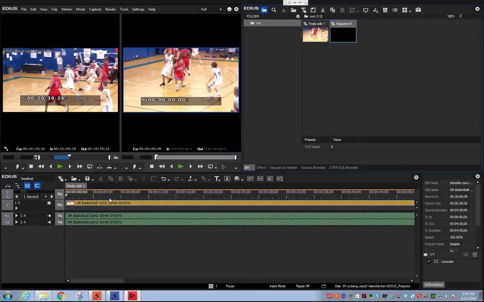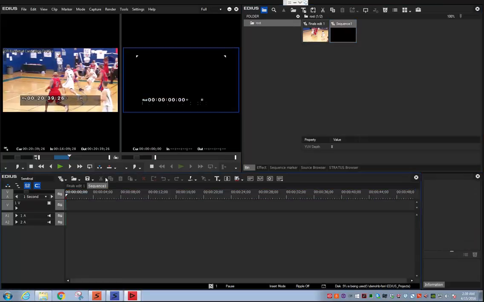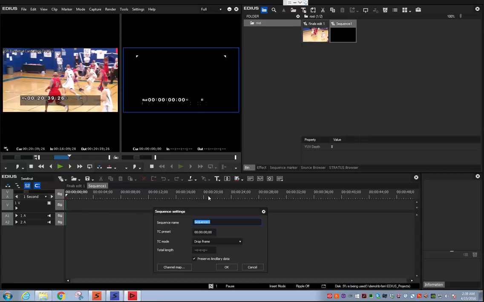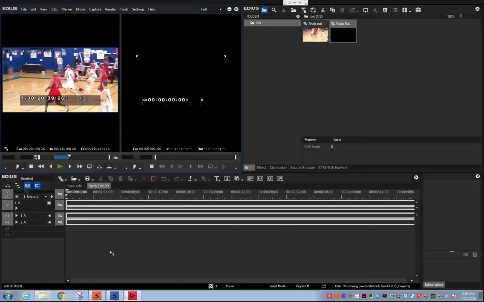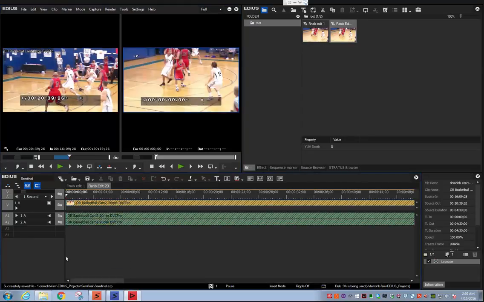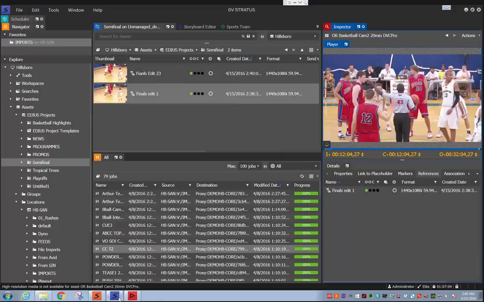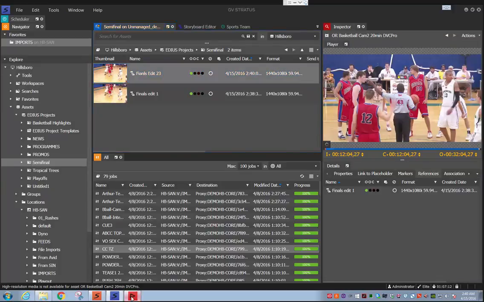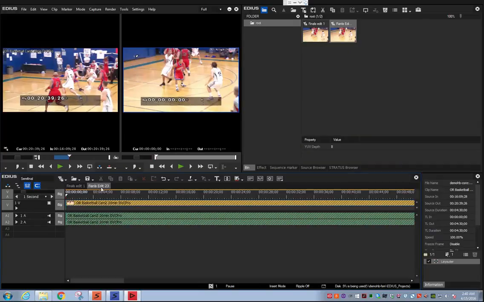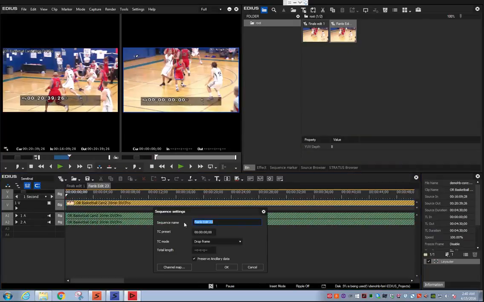So I'm just going to call this one my second sequence, and I'm going to call it Finals Edit 2. And, oh well, 23, it doesn't really matter. And if I then add some content to that and I check it in again into my Stratus check-in folder, you can see that now I have another sequence called finals edit 23, or whatever it is that I've spelled, and I cannot spell. So that's a good point. Let's actually go and change that spelling because it's totally incorrect.